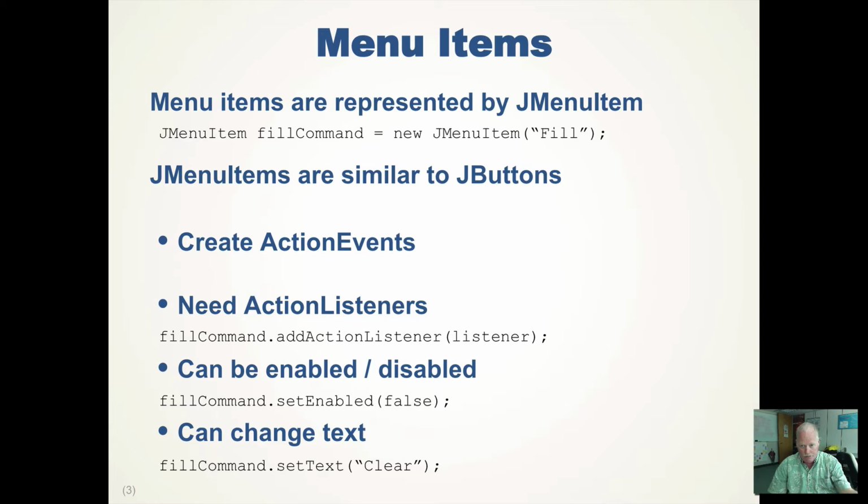So we created our menu item fill. We then add the action listener. That listener will then receive action events. You could check to see what the menu item was by either getting the source from the event, or you could look at the action command, which would be by default fill, so you could decide what menu item was selected. Like buttons, you can enable and disable menu items.